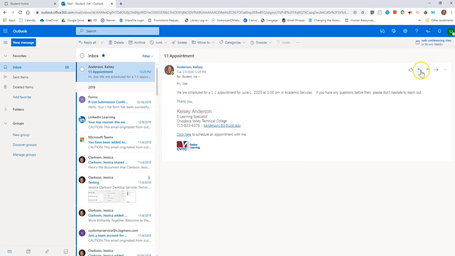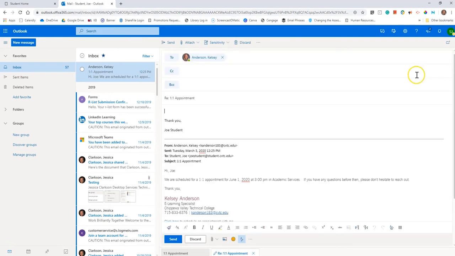In this situation, I just want to click reply. A new message opens up in my window, and you can see it automatically will fill in who the message is going to. It will include RE in the subject line of the message, and that stands for reply. And it gives me space to add to my message. For this example, I just need to say, "Thank you for scheduling me."